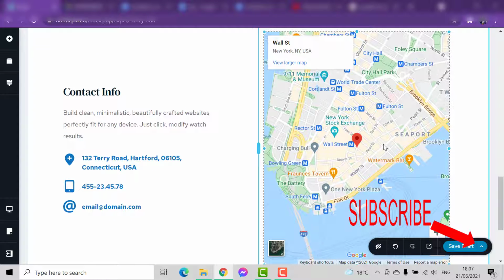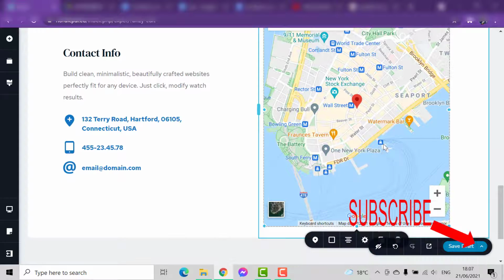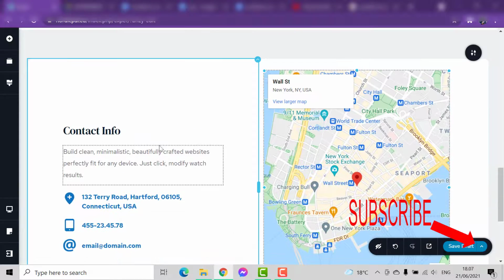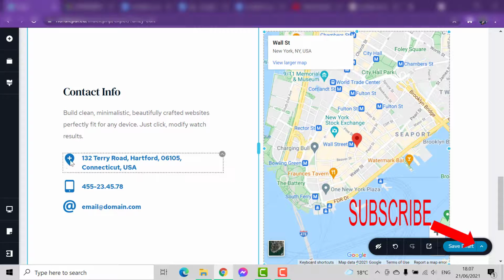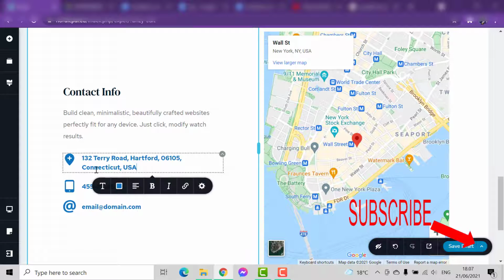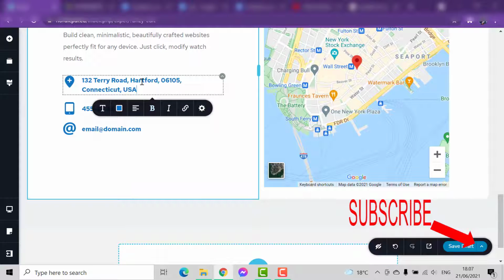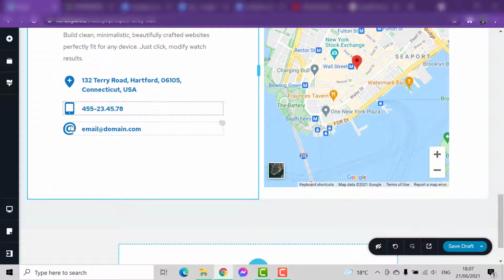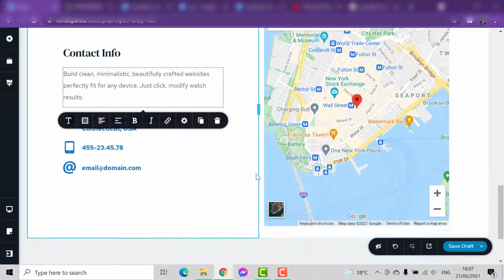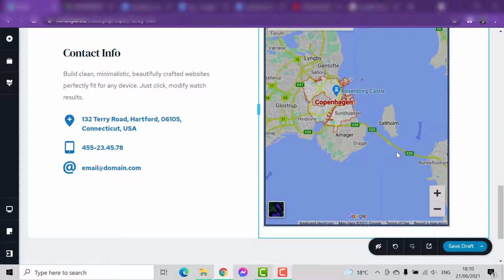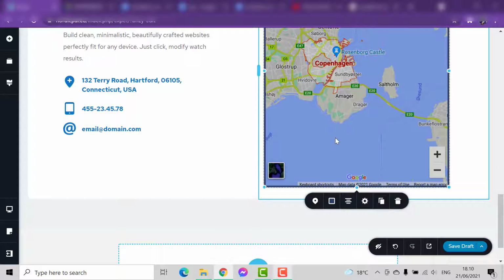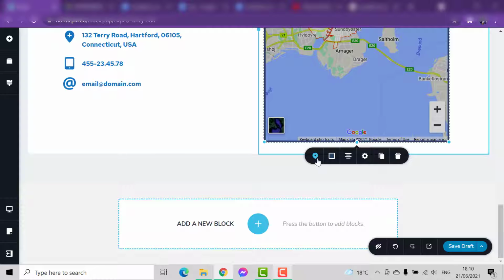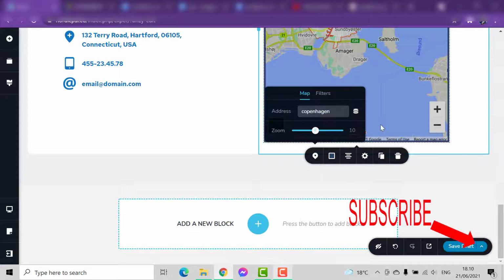It has a map, Google Map, and it has the contact information for where your office is situated, phone number and email address, and a little bit of description. So a map is a very good way to present where your office is. Here if you just click on the map you can see there is an icon of the map, and if you go here you can change it.